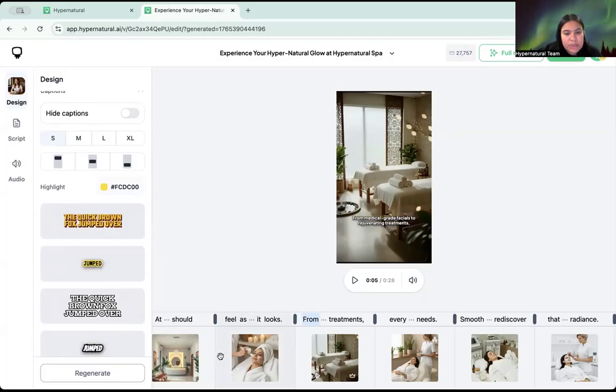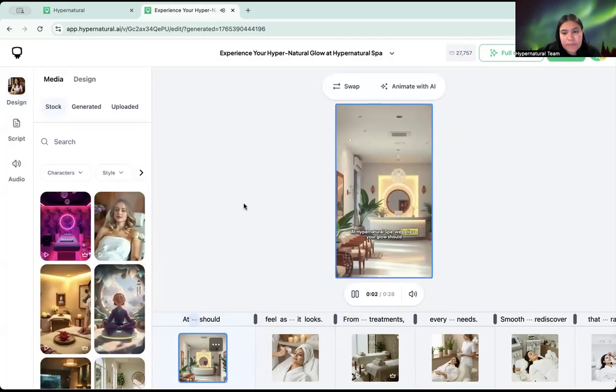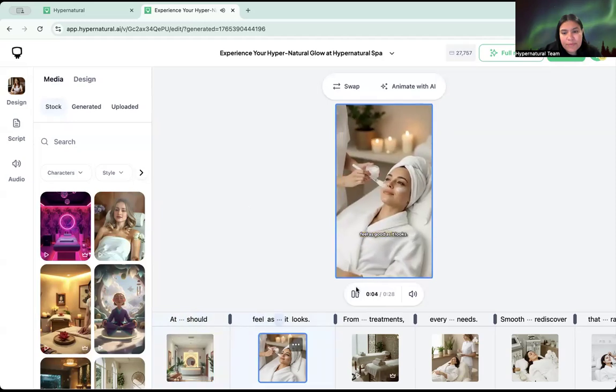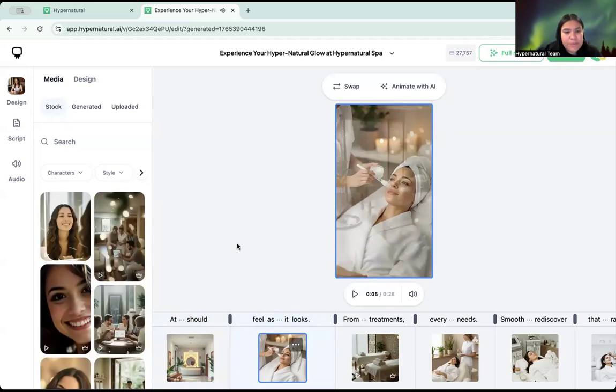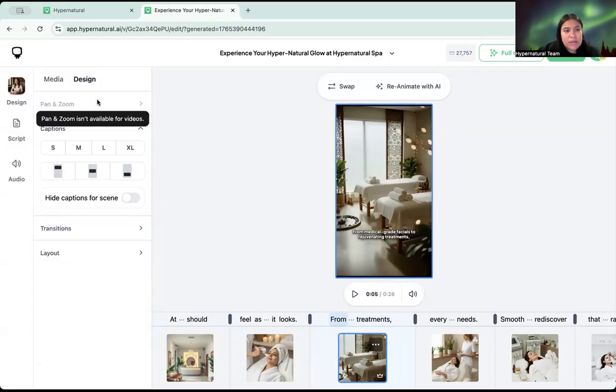So now let's see what this looks like. At Hypernatural Spa, we believe your glow should feel as good as it looks. Okay, so that is the caption updated. Now let's say we just want to make changes to the caption for a specific scene. I'm gonna go back and I'm clicking on this scene, so now it's opened up the scene settings. We've talked about the media tab scene settings. Now let's look at the design tab here.